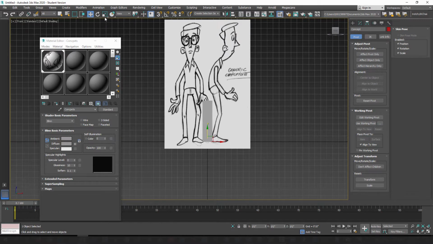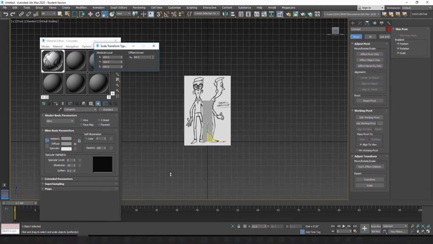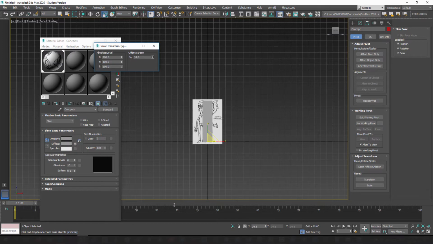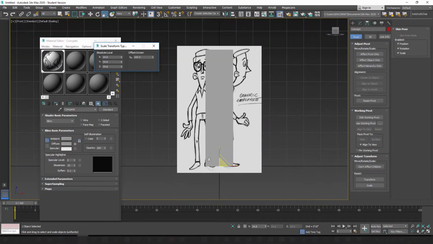Now, if you go to the Scale tool, you can actually right click on Scale and use Offset Screen. This is the easiest way to do this. You just have to click and drag to scale it down, and now it's scaling by the pivot, so his feet will stay planted on the ground. And we're just going to line up the top of his head, at the top of the hair, with the top of the box. So now we know this is set up to be modeled at 5'9".